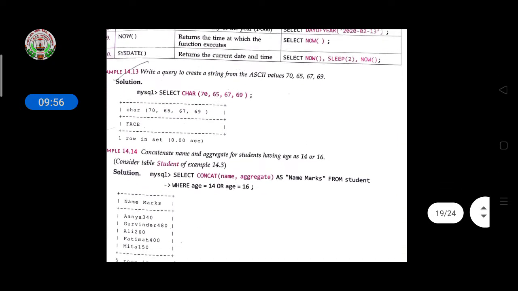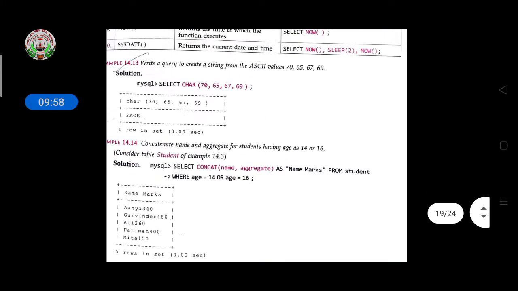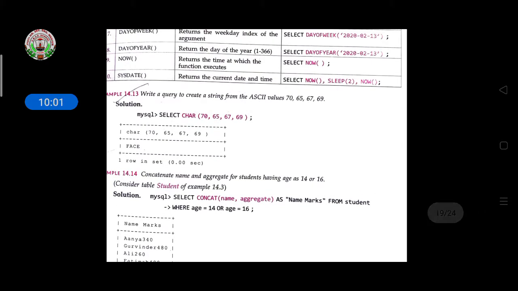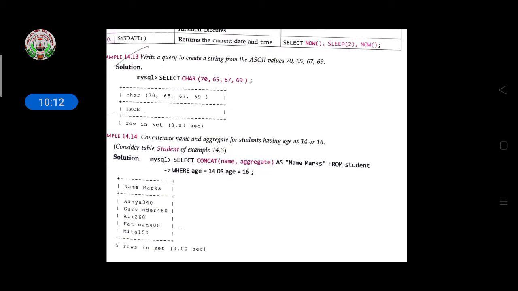Then examples are given here. Let's read and understand some examples. Write a query to create a string from ASCII values 70, 65, 67, 69. The solution is given here. You have to give the string value, so CHAR with 70, 65, 67, 69, and the answer will be displayed here. The string of the ASCII values 70, 65, 67 and 69 is FACE.